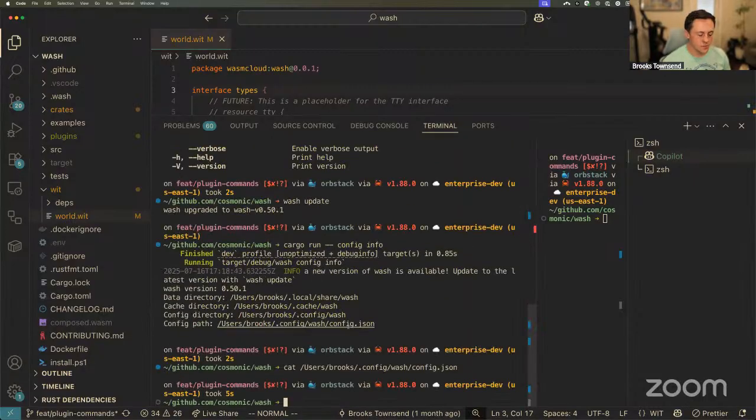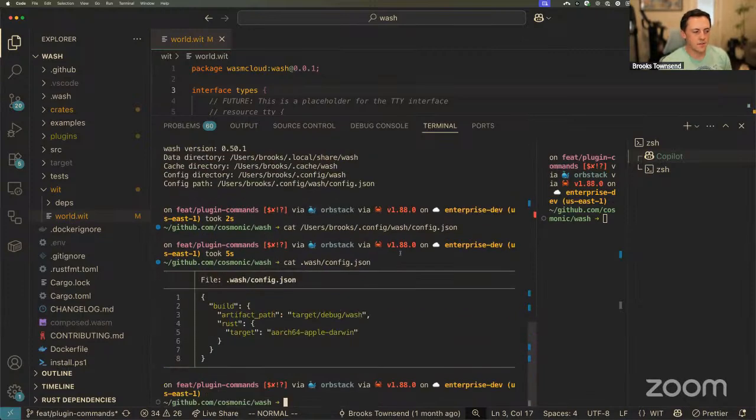But then also locally inside of a project, there is a config.json which overrides this global config. And then if you supply command line arguments to a command, that overrides the local config. So there's this level of precedence of more and more specific configuration.